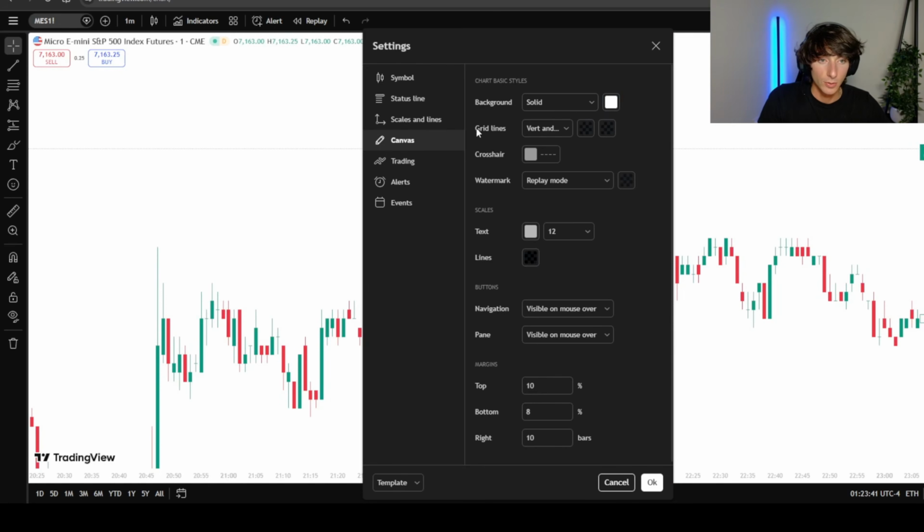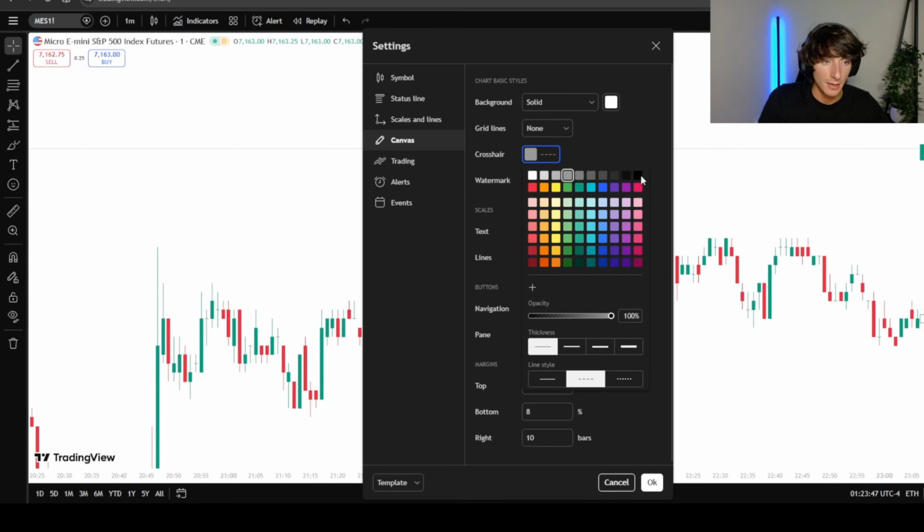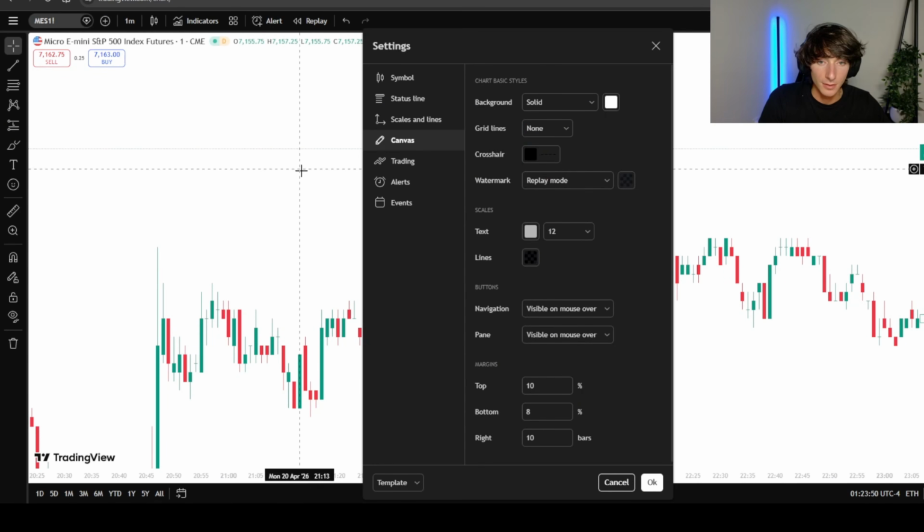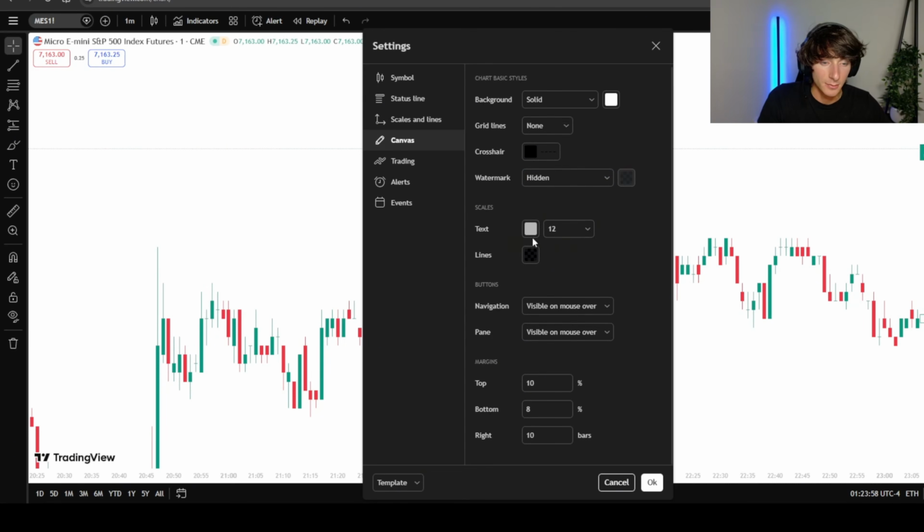Okay. Grid lines, vertical and horizontal, you're going to turn this on none. You do not want that on. Crosshair, I recommend you just make that black. So it shows a black crosshair. Watermark, you can just turn that off, put that on hidden. Your text is subjective. If you want to adjust the text size, you can do that. The text color, I recommend just put that black.